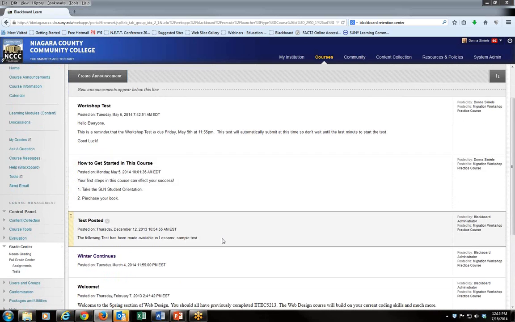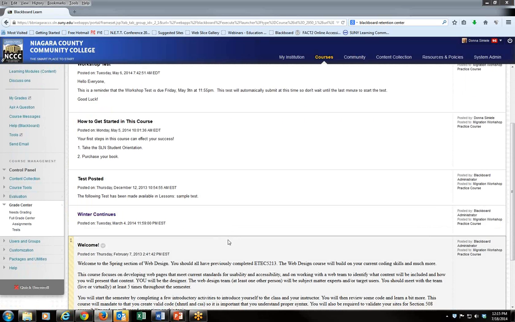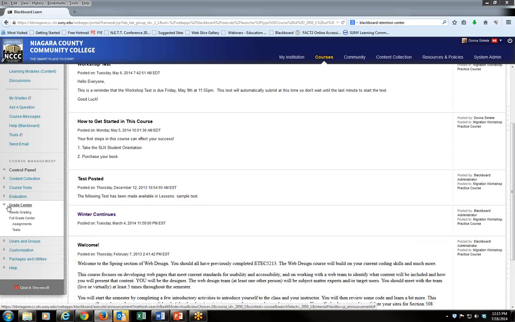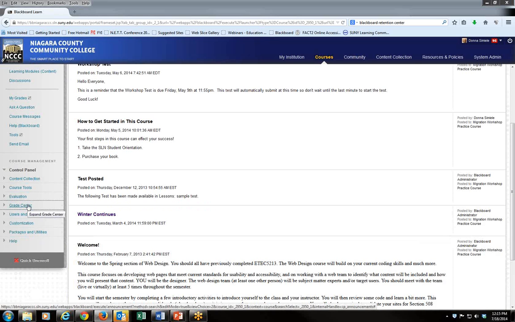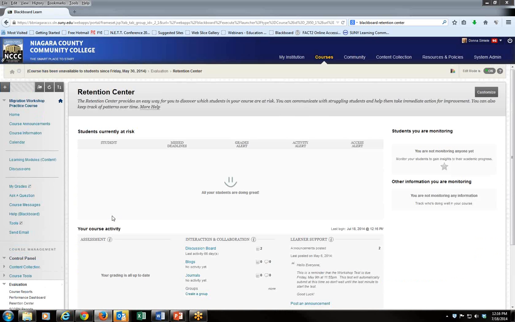All right. Now, another area where you can communicate, and we talked about this, is being able to go in through the retention center. So back over in your control panel on the left-hand side of your course, you can go under the evaluation area and go into retention center. Now the retention center has a lot more features to it other than just being able to communicate with your students. So it's kind of important to become familiar with the retention center and how it works.